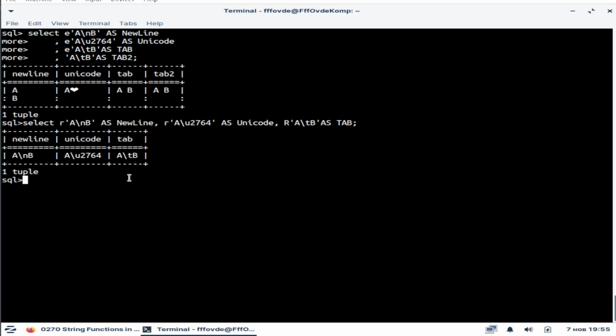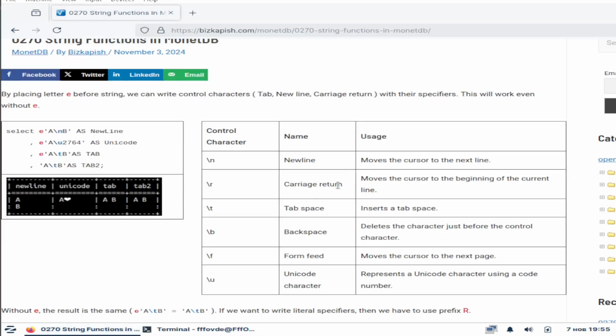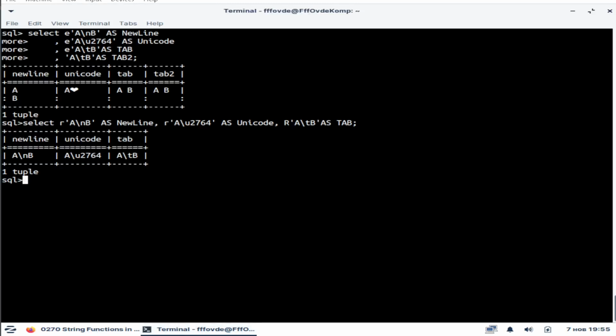Now, what control characters can be used in MonetDB? I will jump here to this web page, and we can see that we can use new line, carriage return, tab, backspace, form feed, and some Unicode character. But we still have one more prefix that we can use, and that is the X prefix. This prefix is used for making blobs. So if we want to transform these hexadecimal characters into a blob, we should place an X in front of them, or we can use just blob to cast this string into a blob.